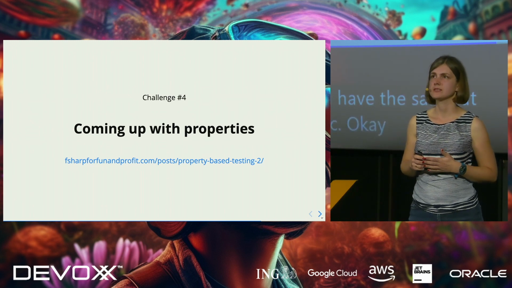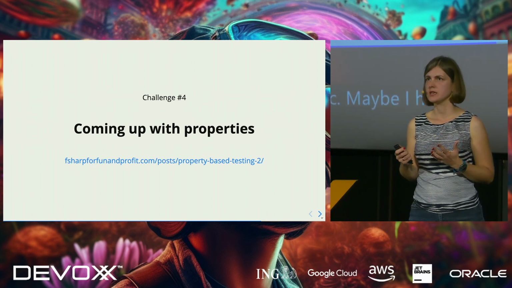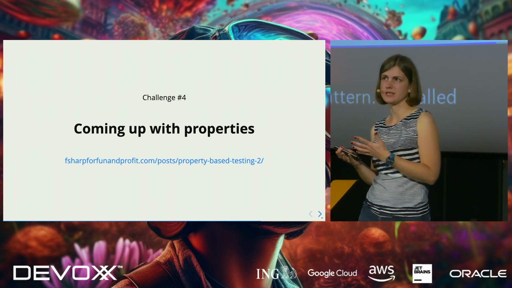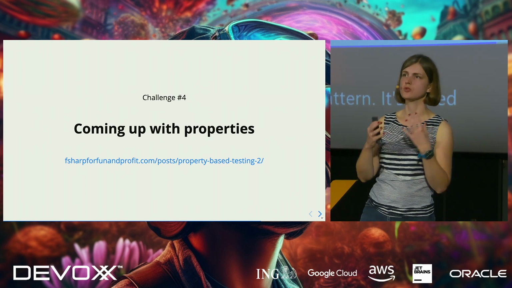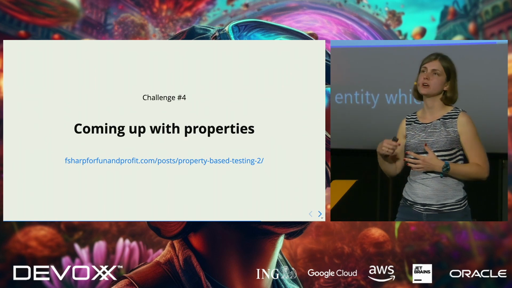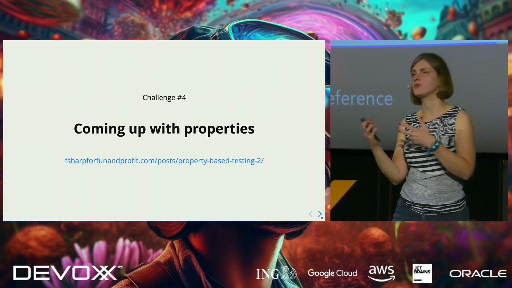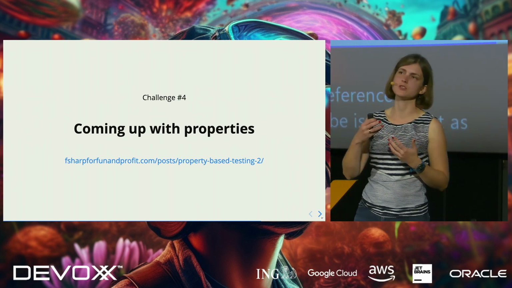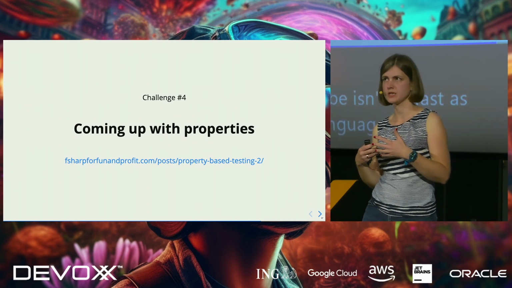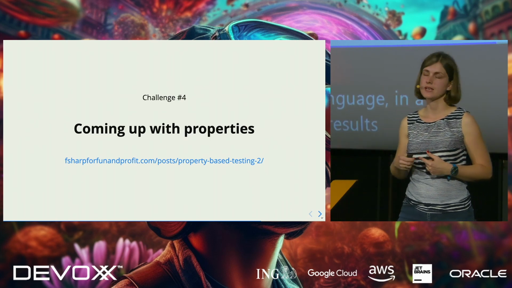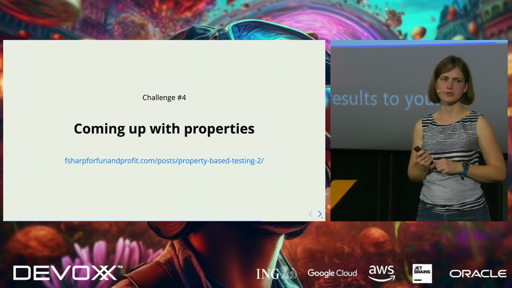Maybe I have some reference implementation. In the patterns, it's called Oracle, but not as a company name, but as an entity which knows everything. So if you have such a reference implementation of the algorithm, which maybe isn't as fast as your algorithm, or maybe is in a different language, in a different package, then you can compare their results to your results. And that's one of the patterns there.